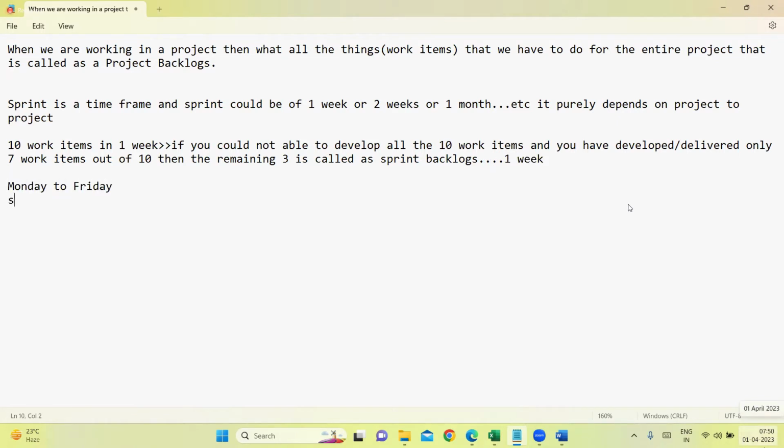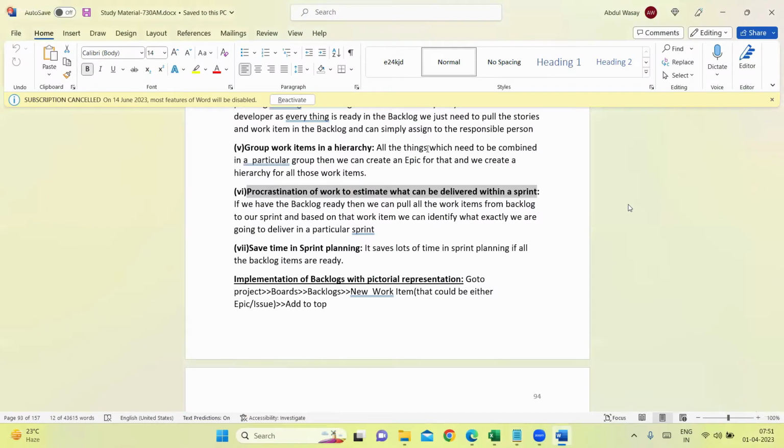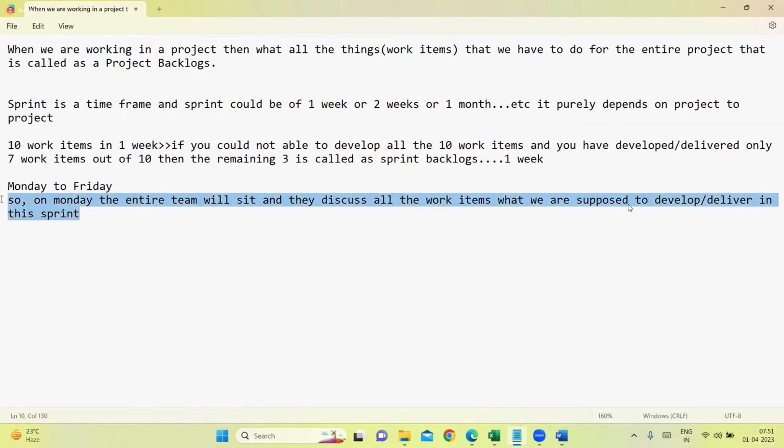So on Monday, the entire team will sit and they discuss all the work items, what we are supposed to develop or deliver in this sprint. That is called a sprint planning meeting.